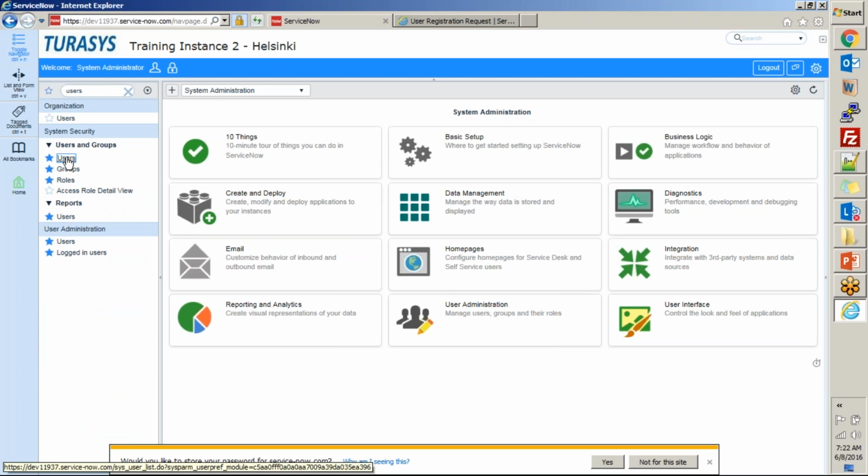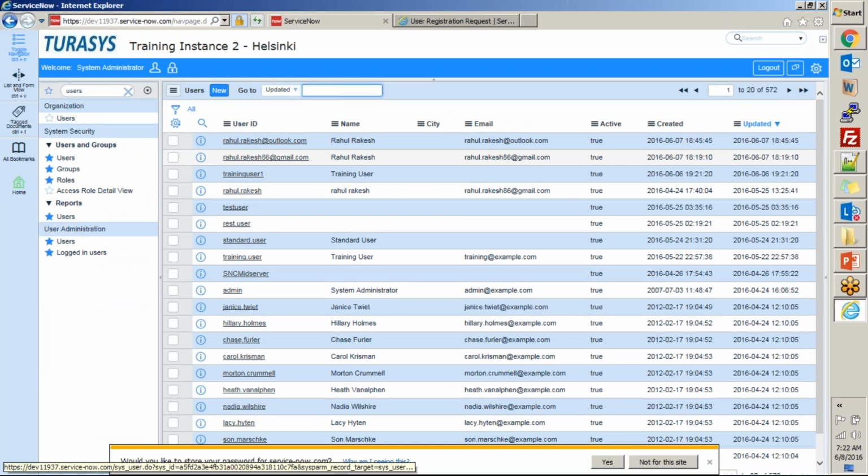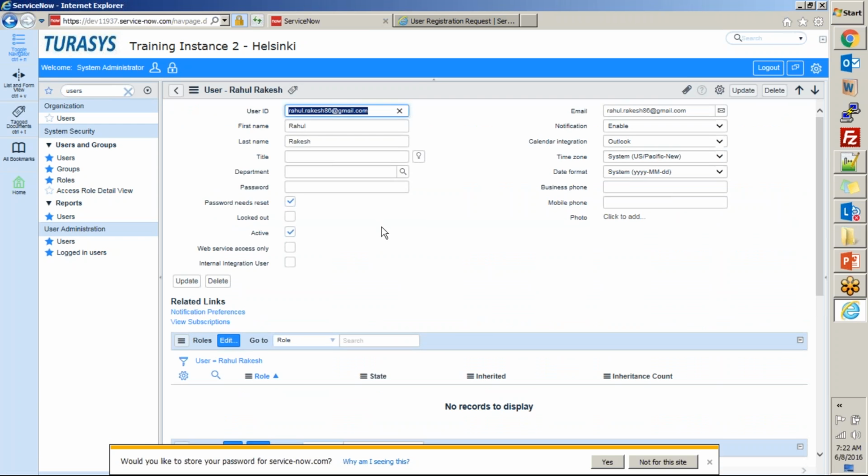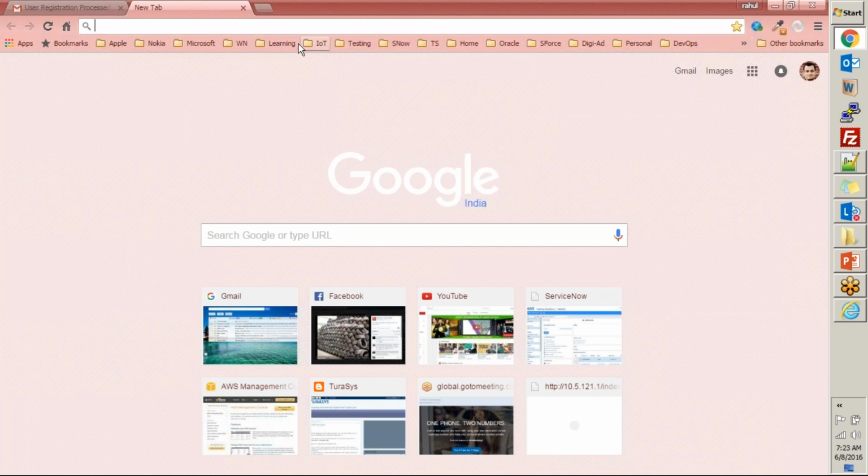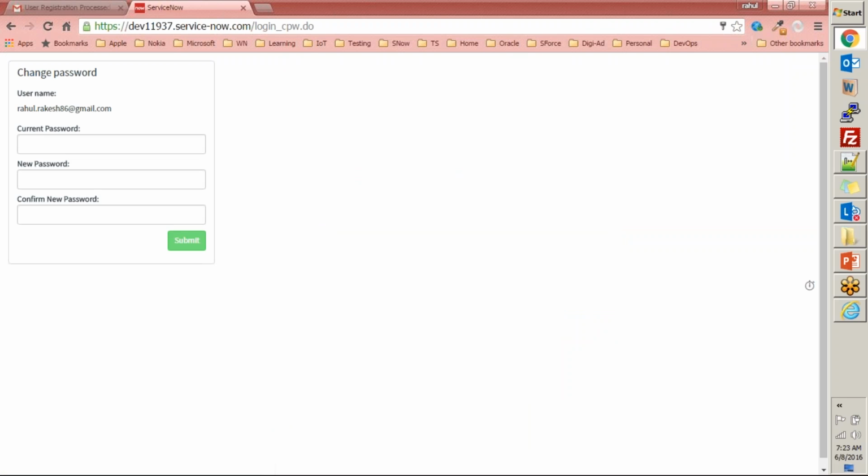I'll go to users. See, the other user ID account creation request has also arrived here. I'll go to this one, which is of interest right now, and see, this user ID was automatically created, but then you see that password needs reset has been set to true, right? That's the reason when I go here on this instance, right, and try to log in as this user, it will ask me to reset the password, right? You can go ahead and reset your password.